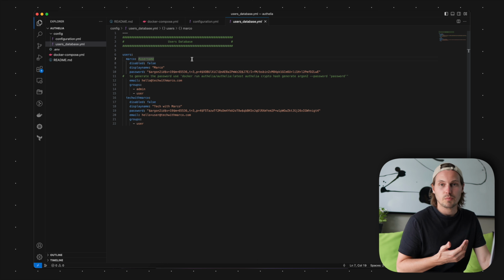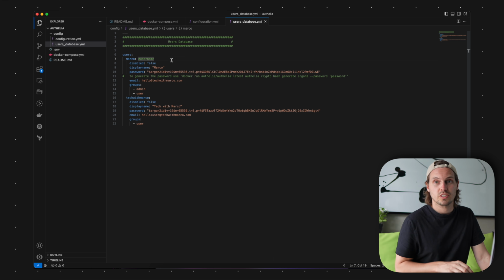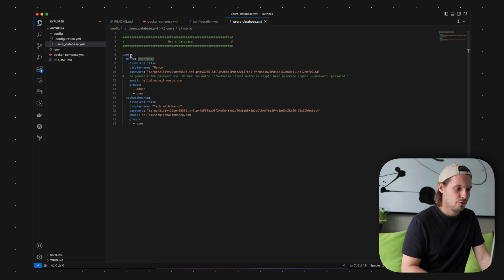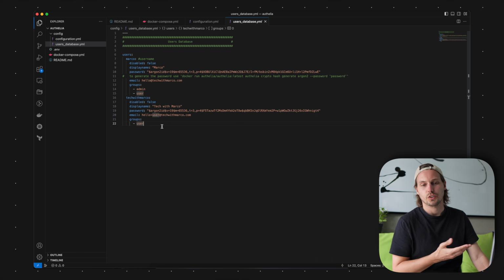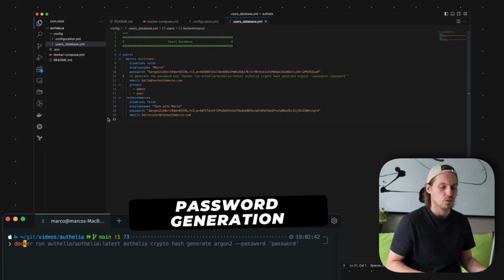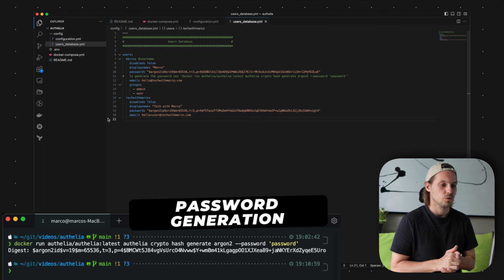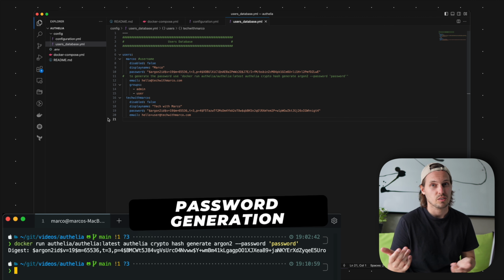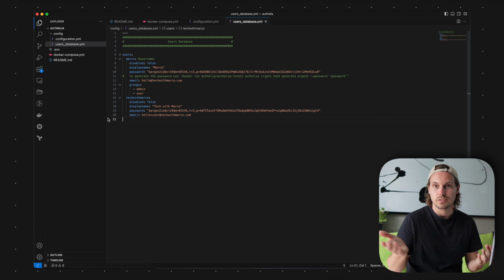In the users database file, we have our users configured under the users keyword. I have two users configured for demonstration. One has the username Marco, and one has the username tag with Marco. And what's the difference? They just have other groups configured. So you don't have to do that. You could also leave groups out or make them empty. It's just up to you how you want to set up your authentication with different services.